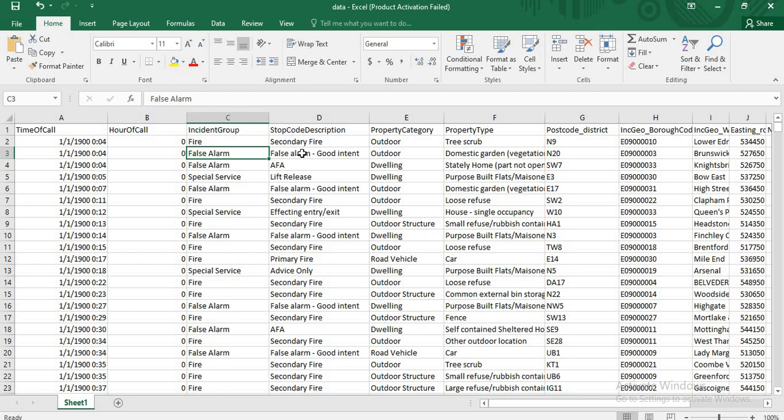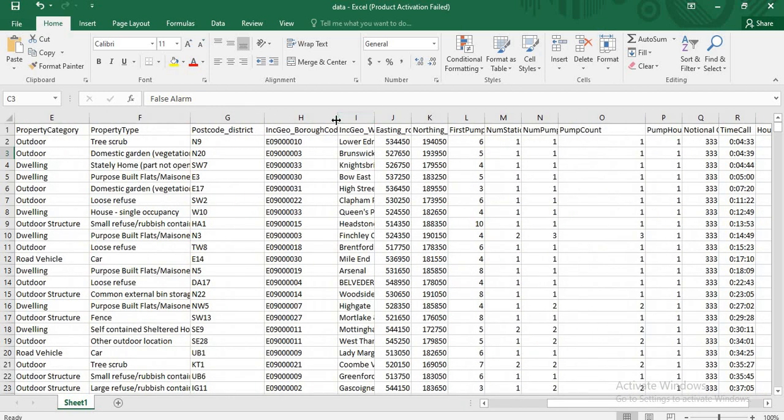This column describes something more, like the fire type: primary or secondary. If the fire is very serious, that is primary; secondary is less serious. Then there is the special service type, like life release and other information. This is the property type, like where the fire happened, for example an outdoor structure, and this is a further description of the property type. This is the postcode and all the information.